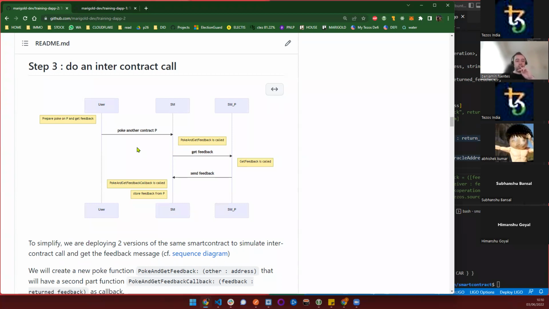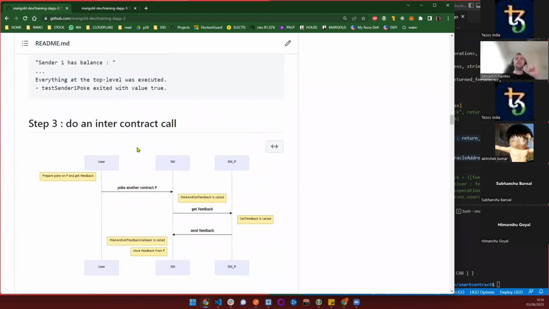Is this sequence what's known as an internal call in a contract? It's not an internal call, it's an inter-contract call, meaning calls between contracts. It's not intra, it's inter. Intra means inside the contract itself, so it's alone. Inter means that we have different contracts in the same blockchain, discussing all together.